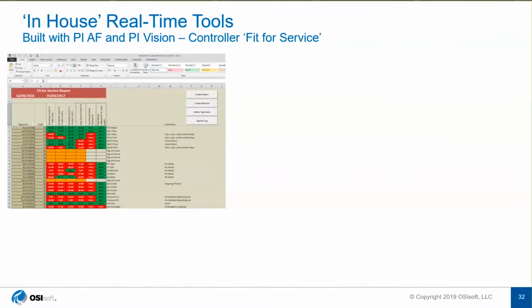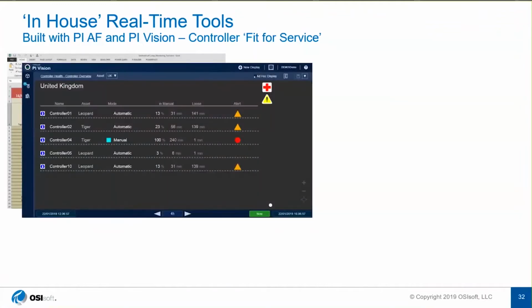Another example is in-house real-time tools for controller fit for service. Right, so this is actually an example for oil and gas for the controller fit for service. Now, this is one example where there's an existing spreadsheet, all manually entered with some calculations, but we can make this more visually appealing if we bring it through the Pi system and begin trending it in a Pi Vision display.